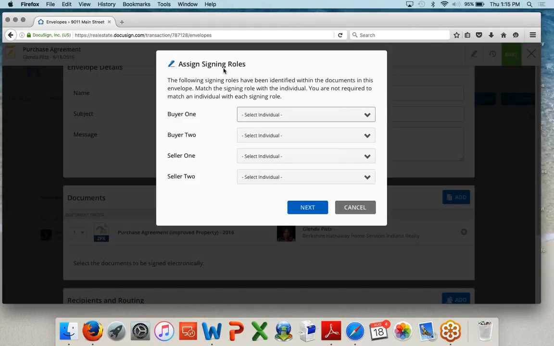Once we've built that out, we're ready to go to the next step and get them ready to sign this. So when you click Next, the first thing that's going to pop up is the signing roles. So if I go here and select myself as buyer 1, anywhere on that purchase agreement that it's calling for buyer 1 to sign, it's going to autofill my signature line for me. So you don't have to drag and drop like you do on DocuSign.net.